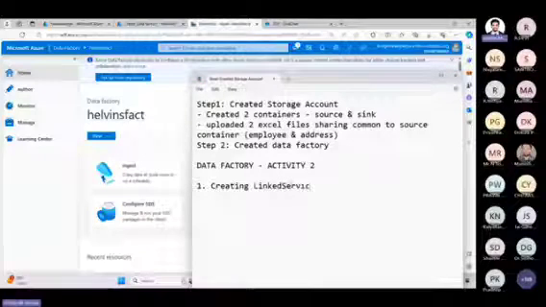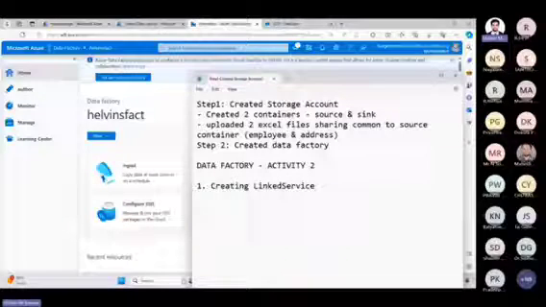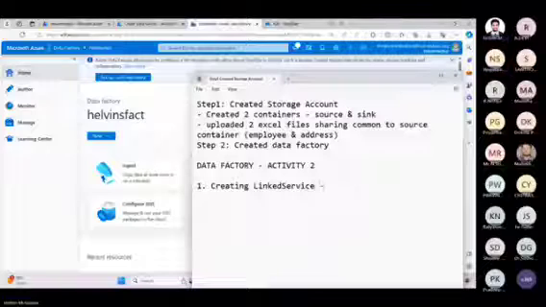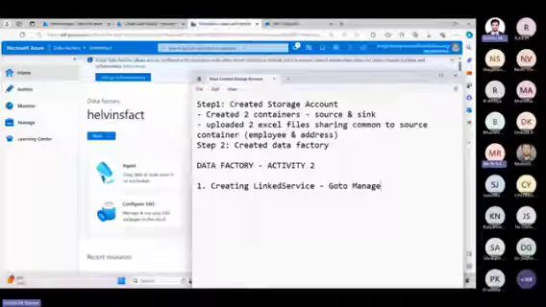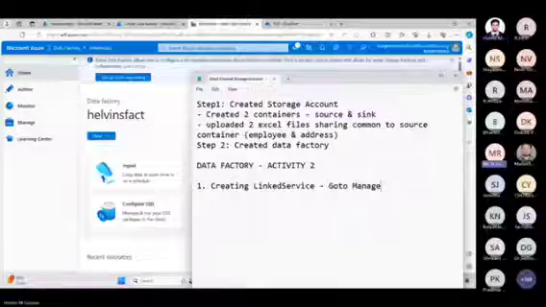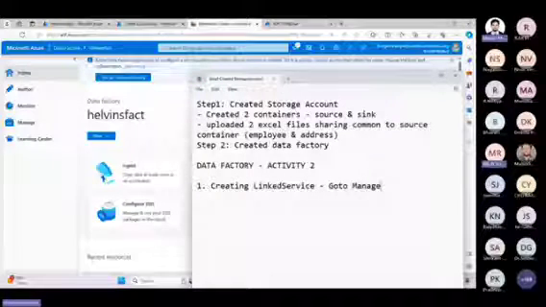Which option should I choose in Data Factory to create a linked service? Is it Manage or Monitor? Yes, Manage. So go to Manage, and we are going to create a linked service. Yesterday I told you a linked service is nothing but connecting external entities to Data Factory. Our storage account is a different entity, and we are making a connection to it. So go to Manage. This is the first step in this activity.